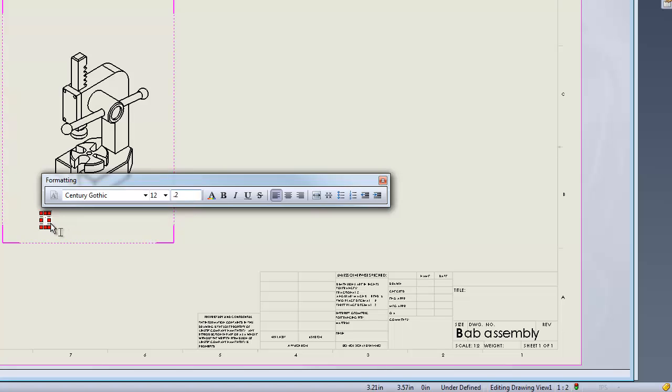If I can get my cursor to the right place, sorry about that. Increase that out just a little bit so you can see the typing.